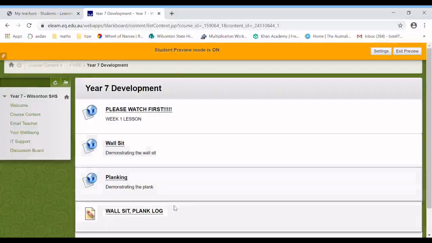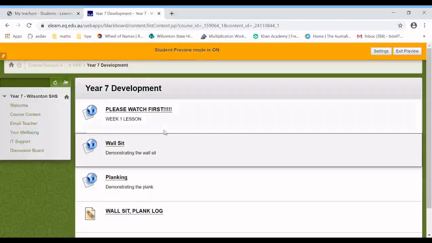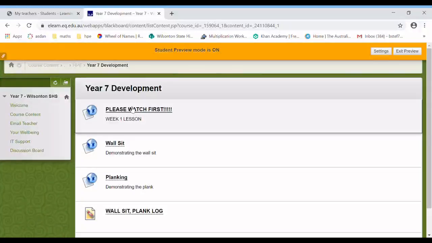You've got video links, you've got documents you need to print off maybe or work from, so all the information is there, but it's really important that you watch the video first before you do anything else.